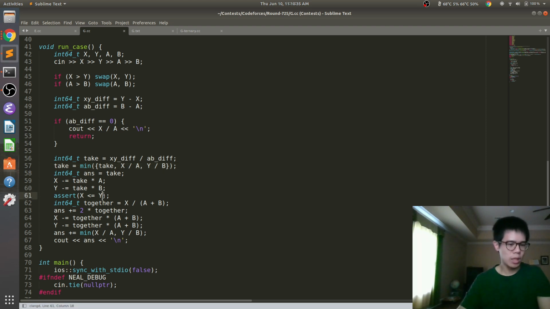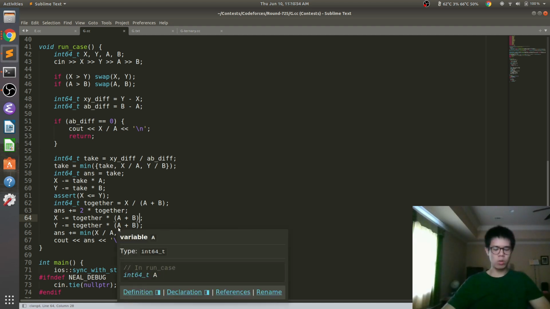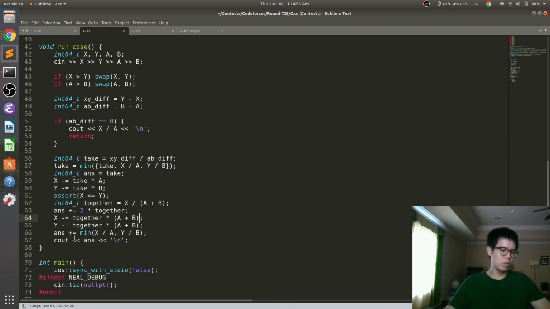And then once we get to that point, we're just going to try to do pairs of AB and BA to make both sides equal. And that's what we do here. They both take out together times A plus B. And then after that, since we can no longer do both an AB and a BA, the only thing we can do is some more ABs, and then we're just going to add that.